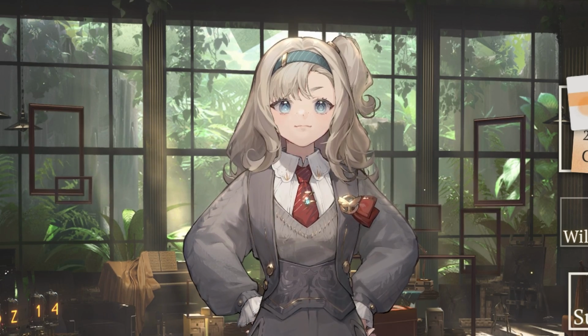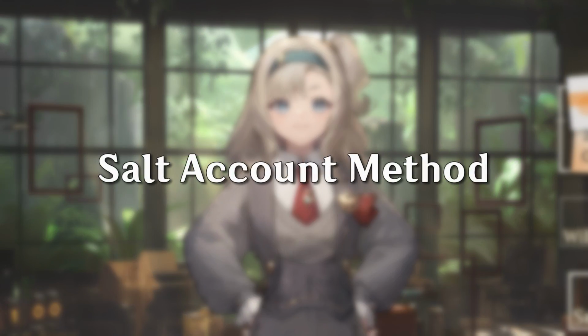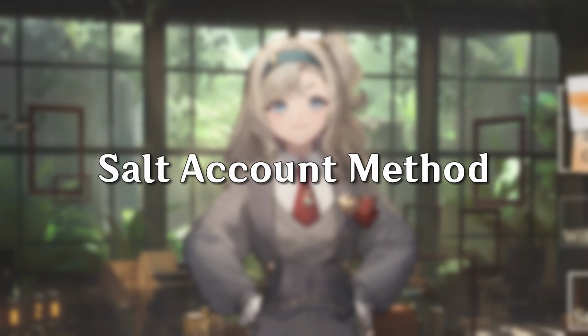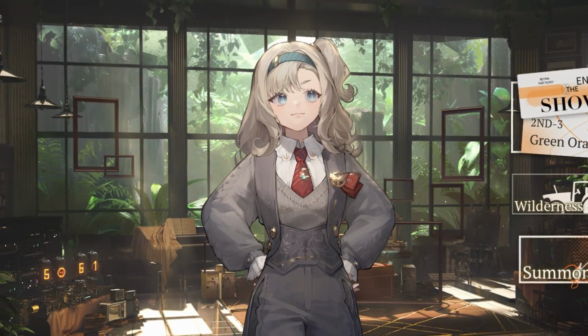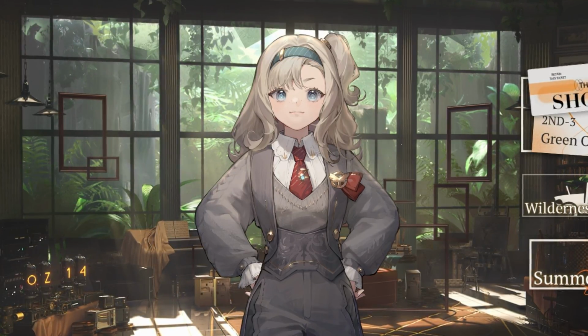But the good thing is that there's one method that you can use to work around this problem. And that method is the salt method. What that basically means is that you have to make multiple email accounts that you're then going to use to log in every time you want to reroll. So if you don't have access to any other device aside from your phone, then this is a method that I recommend using so that you can reroll efficiently.